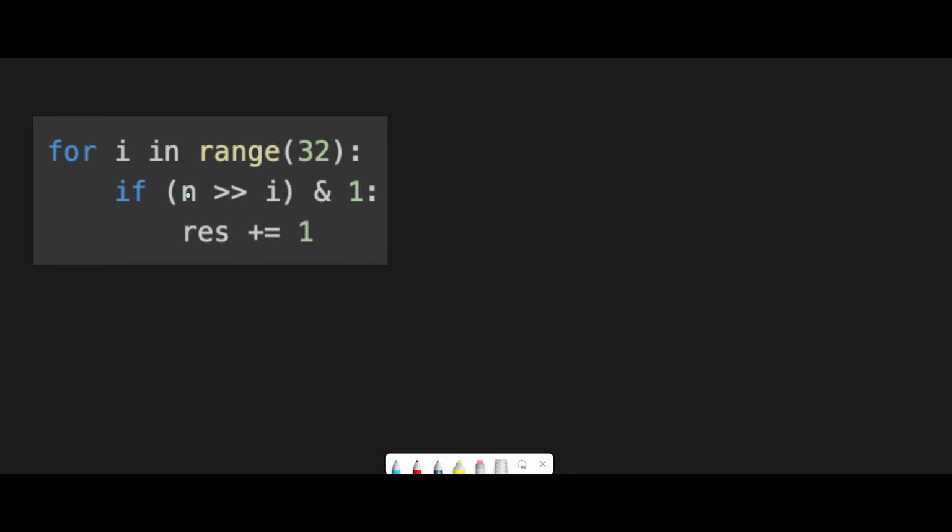We have a constraint saying the input must be a binary string of length 32, so we loop 32 times at most. And in the loop, look at this if statement. What is this part? In the loop, we perform a right bit shift. This means we shift a bit i times to the right.